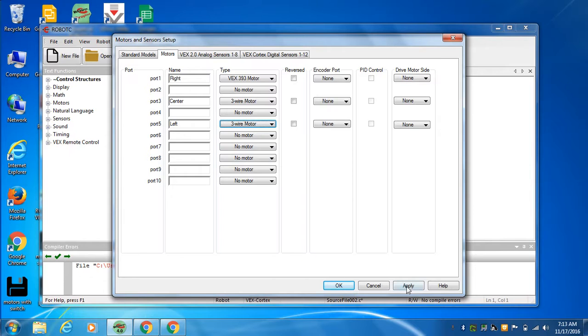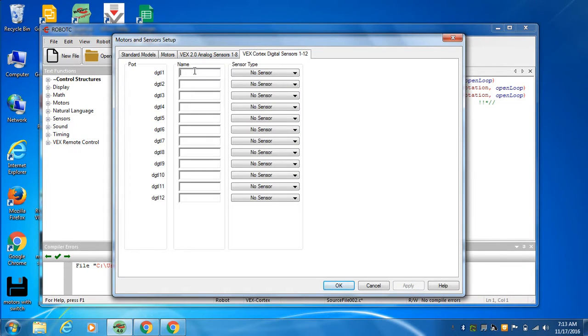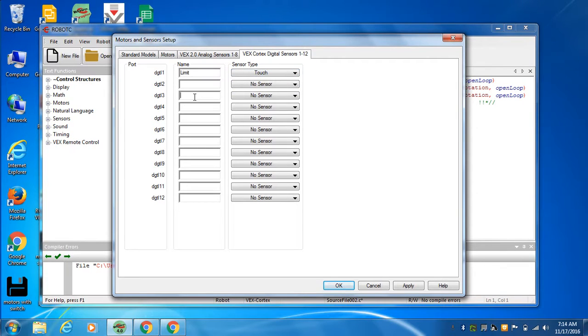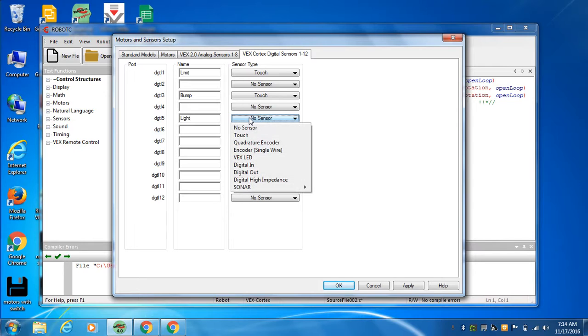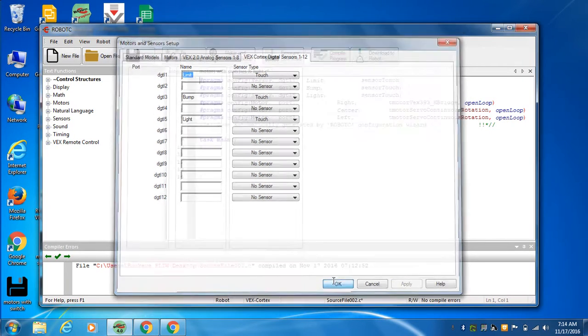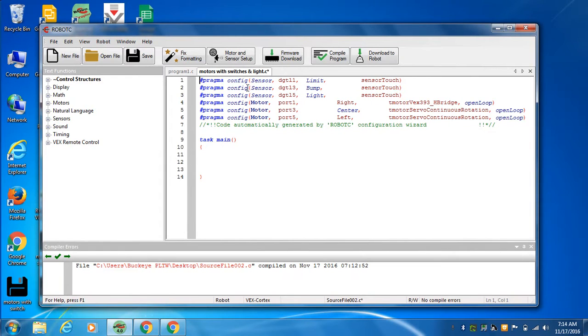3-wire apply. We've got on digital 1 a limit switch. I'll call it limit. It is a touch switch. We have a bump switch. I'm capitalizing just because sometimes there's variables in there. So I'm putting one capital in something because the variable doesn't have it or has it in a different place. So the names are okay, basically, is what I'm doing. So it doesn't care about the names. Apply, okay. All right, so we got all that stuff.